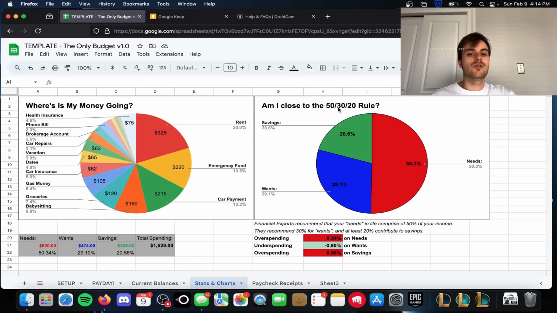So you want to be close to the rule called 50-30-20. It's a general rule that financial advisors have suggested for decades, which is that no more than 50% of your income should be spent on the needs for you to live. 30% of your income should be spent on wants, things that you enjoy and like to spend money on and give you quality of life, and 20% should be put on savings.